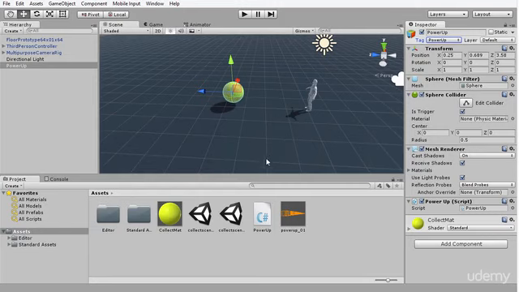So now let's double click on the power up script file, open that in MonoDevelop, and get started at coding this power up. We'll see how to do that next.